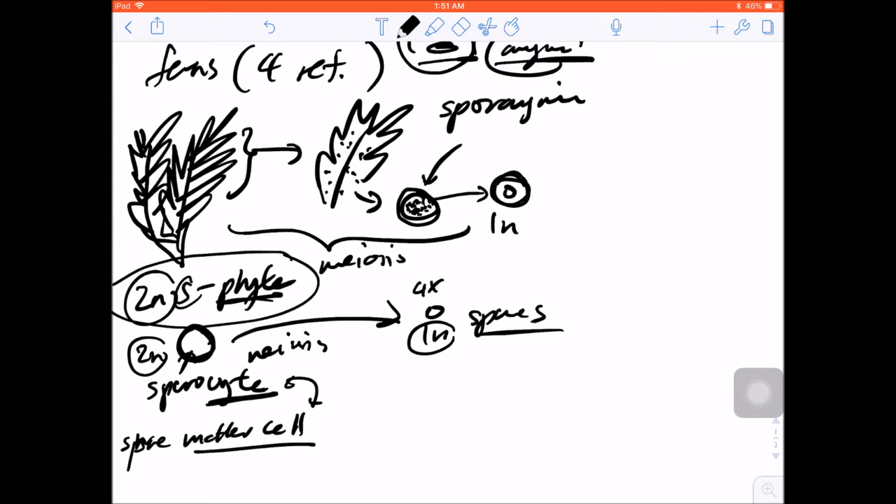And so now you have these fern spores. The spores germinate, and what comes out is the gametophyte, right? This little thing in here grows up through mitosis and becomes a gametophyte.